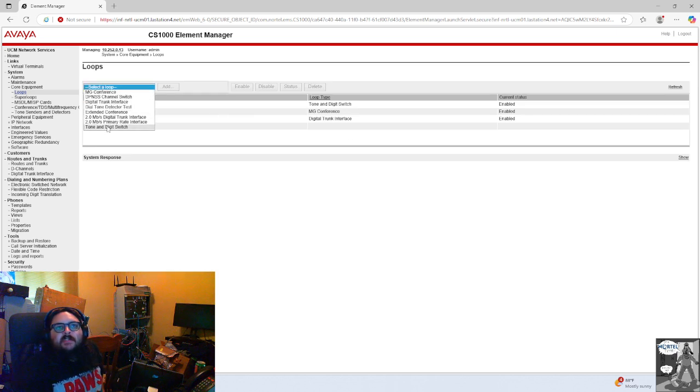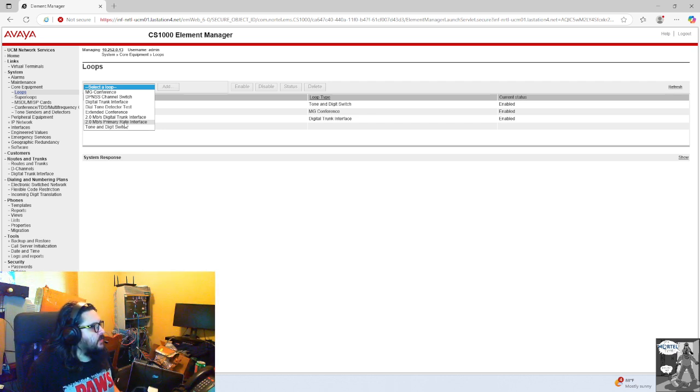Different types of loops that are available. You can add a whole bunch of different loops. You can have multiple conference loops. You can even have 2 megabit DTIs and 2 megabit PRIs. Those are for your E1 connections. If you're European, you usually get your stuff as E1, which is I think 31, or is it 30? I think it's 31. So it's 30 data channels, 30 B channels, and 1 D channel.